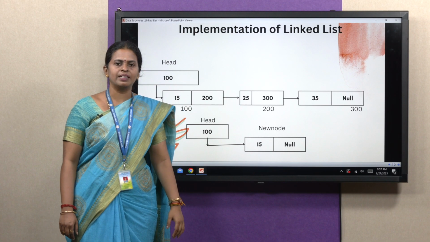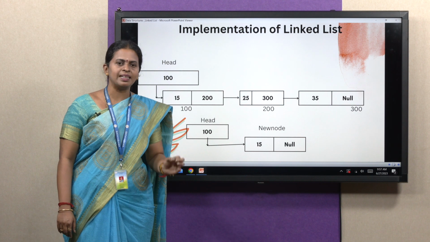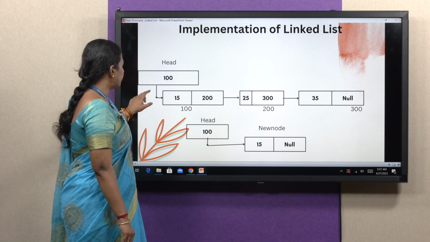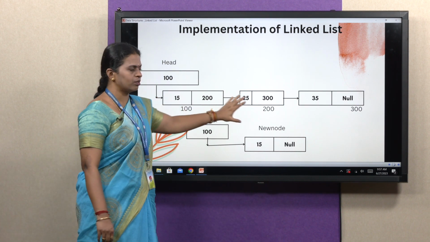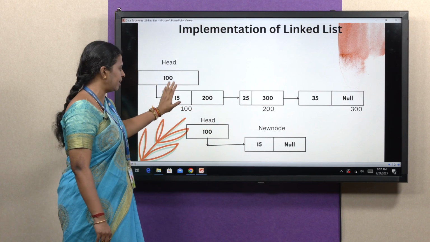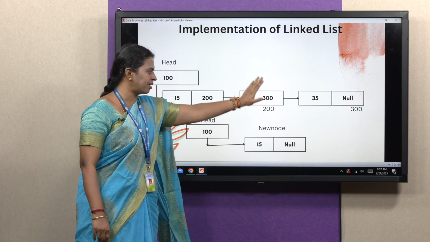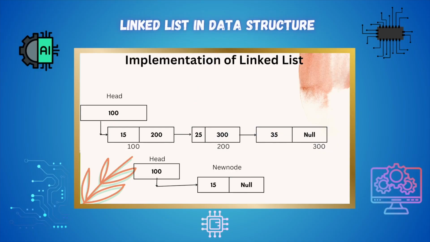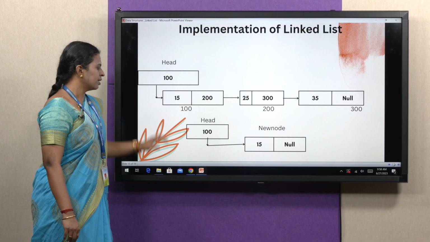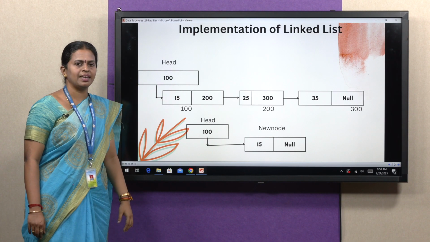Implementation of linked list is nothing but implementation of singly linked list, right? So here, this is the node we are going to create. We are going to create 3 nodes: 1, 2 and 3. The first node's data is 15, and 200 is the address of the second node. The second node's data is 25, and 300 is the address of the third node. The third node has data 35, and its link value would be null. Okay, this is what we are going to create using C language.